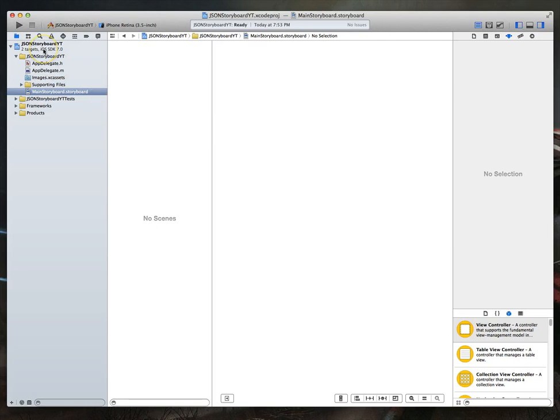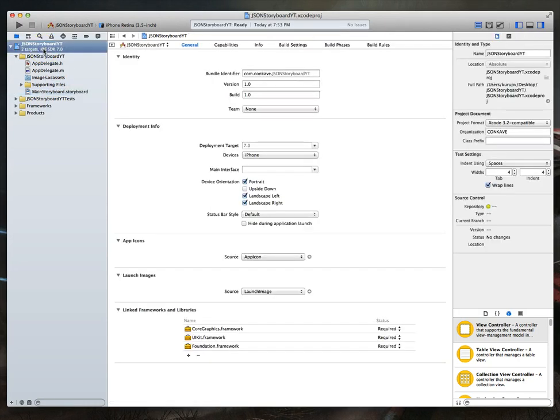Great. Next step, we want to jump to our project itself, and we want to set our main interface here. So we select the project name, go over to the general tab. Under deployment info, the main interface, we want to set this to storyboard. So that's what essentially allows us to use storyboards within this project.